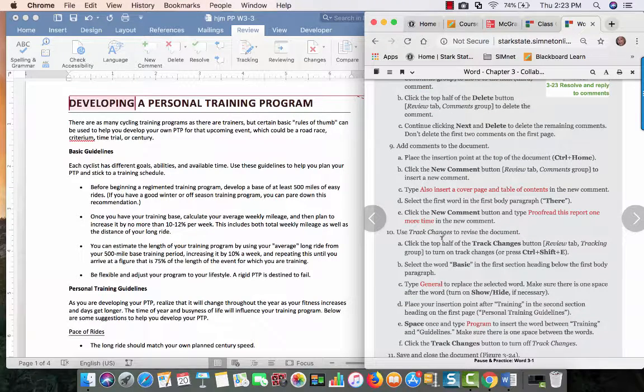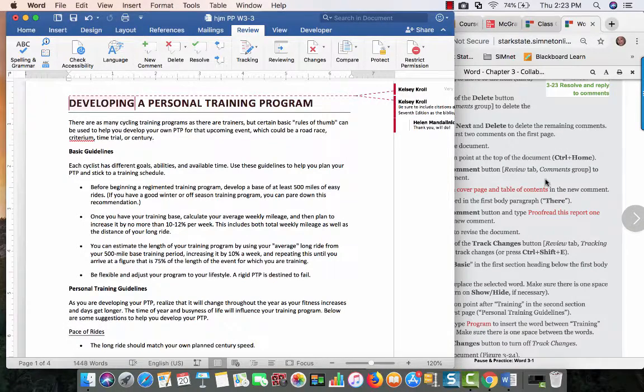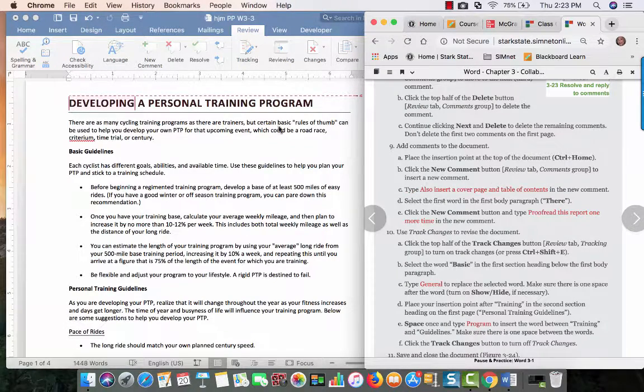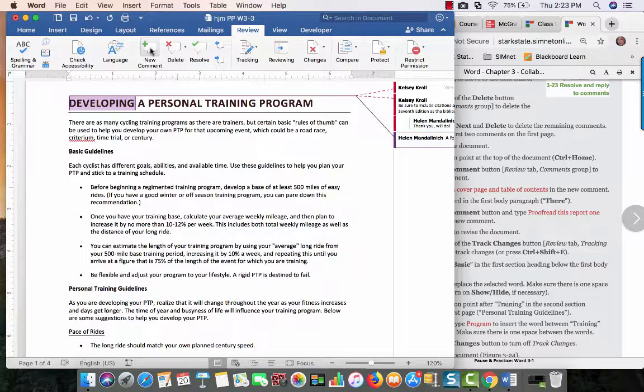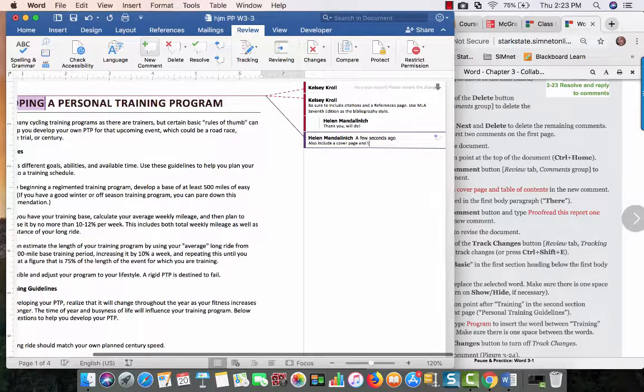All right, so we want to add some comments. So place the insertion point at the top of the document. Okay, so we're right there. And new comment button. So that's right here. And we're going to say also insert a cover page and table of contents. So I'm going to do new comment and type also include a cover page and table of contents.